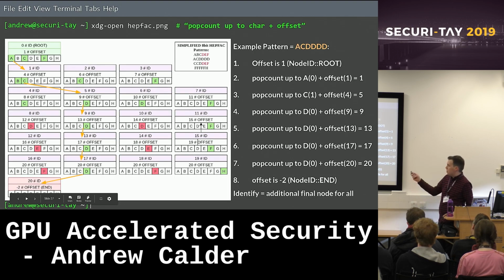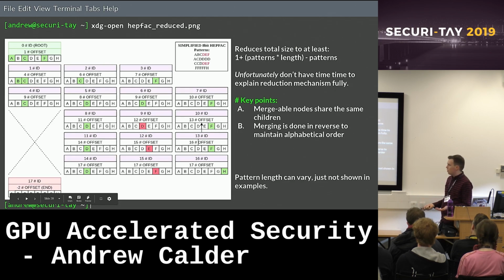In the previous slides, you might notice that there's DEF and there's also another DEF right at the bottom. Those nodes can actually be merged. Merging is a bit more complicated than it looks. It looks fairly simple in this example, but it's pretty awful. I've got a 200-line function that's not pretty at all. The key points, though, are that mergeable nodes share the same children. Merging is done in reverse order to maintain the alphabetical requirements. The alphabetical requirement is so that the population count method will work when finding the children.